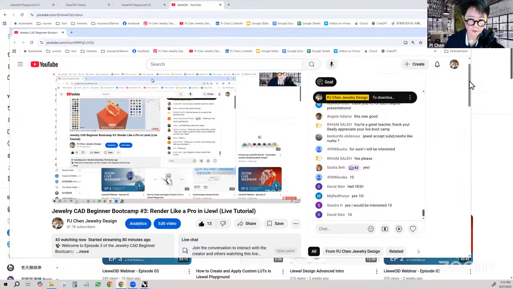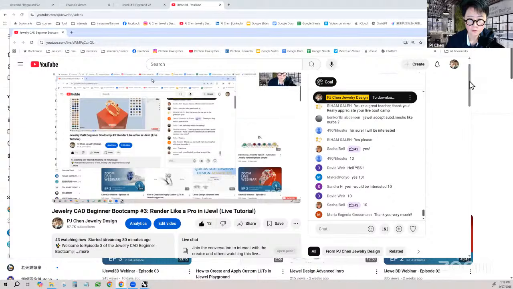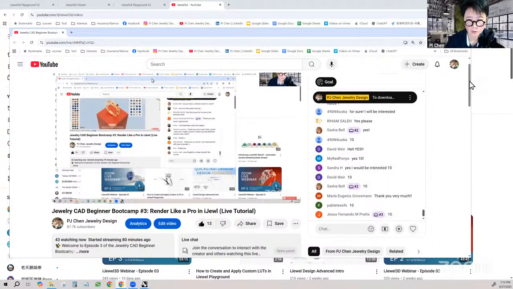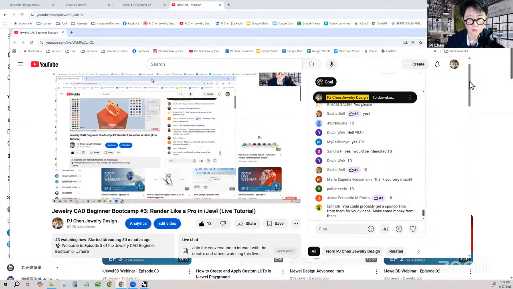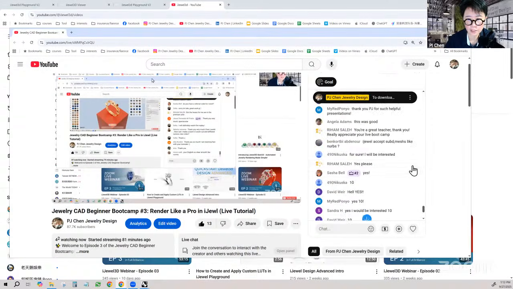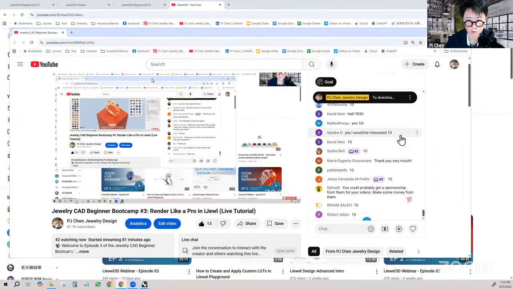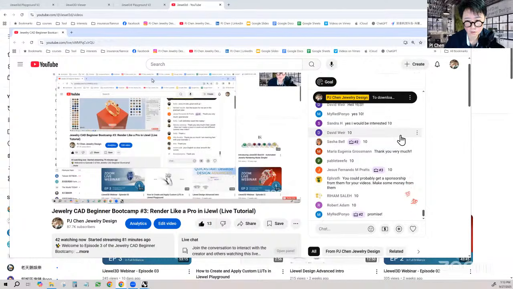I believe you have to change everything into the NURBS surface. I haven't tried mesh yet. Maybe mesh will work too. You could probably get a sponsorship. Maybe I should.